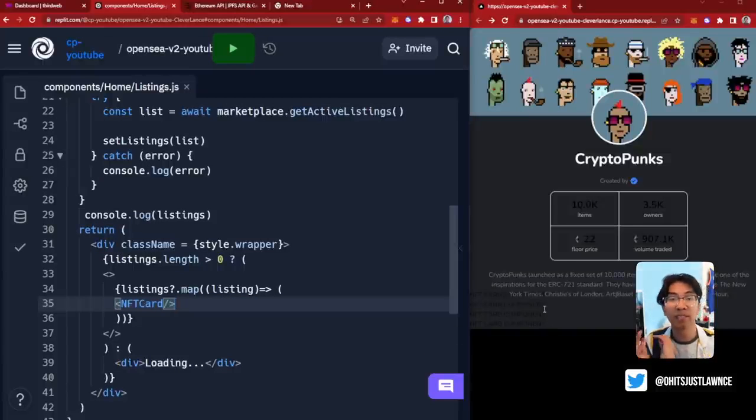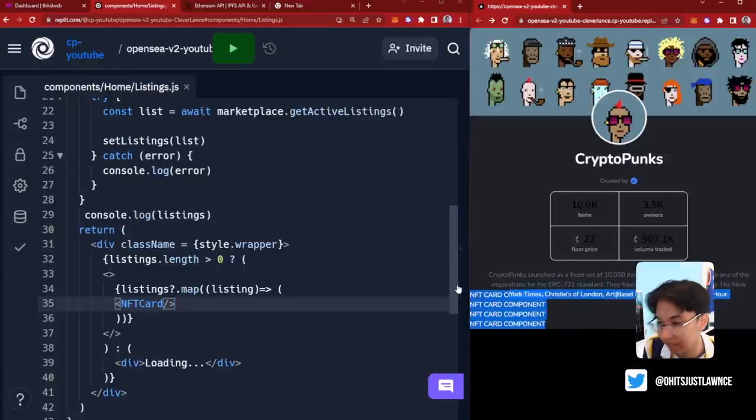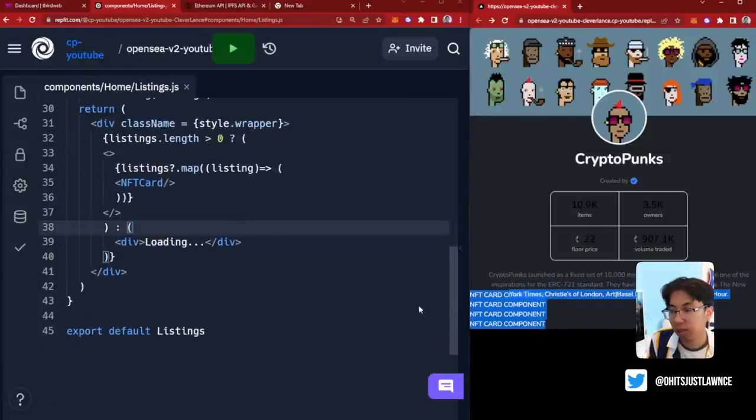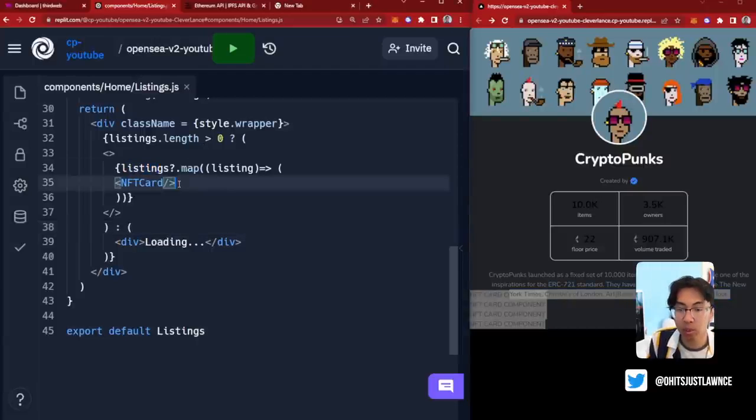Yes, so now it doesn't say NFT card here, it says NFT card component. So now, again, with that same logic, for every listing in the array, we will make an NFT card component. So now let's build on this.